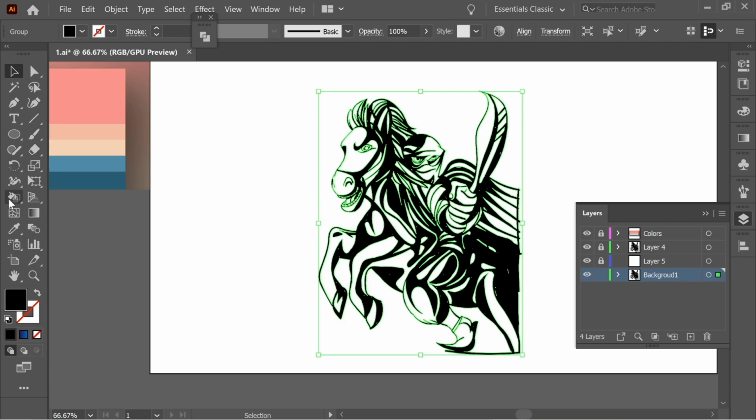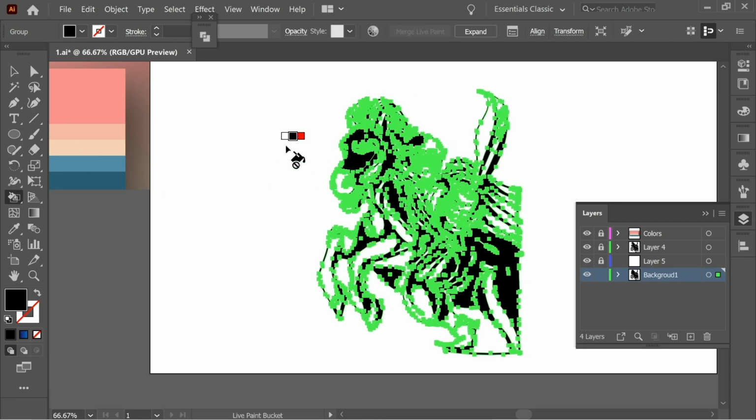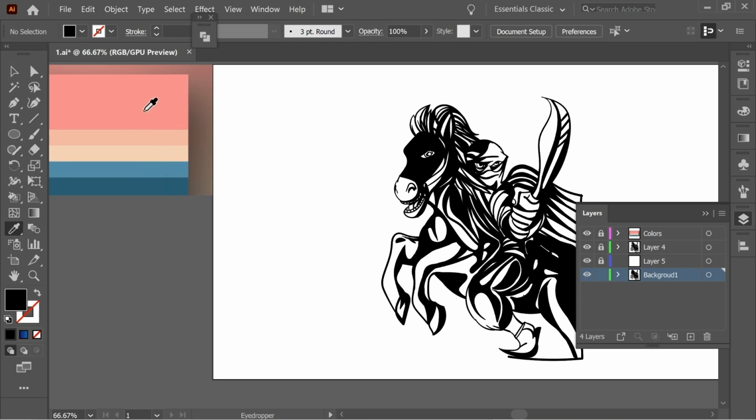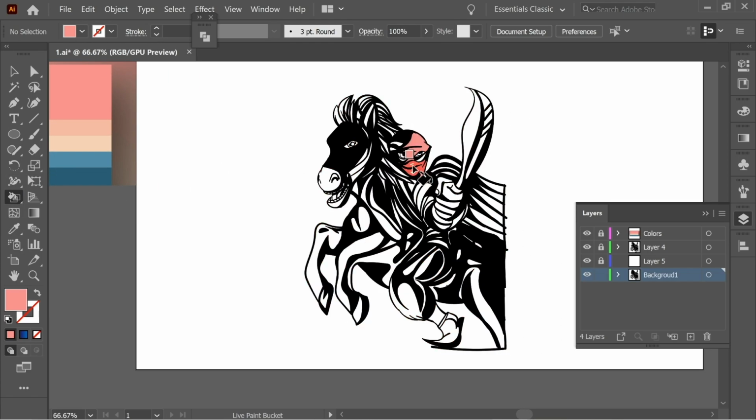Select it and get the bucket tool and click once, and now you can actually color inside it. So get the eyedropper, select one color and start coloring. Let's color inside this man with this red color.